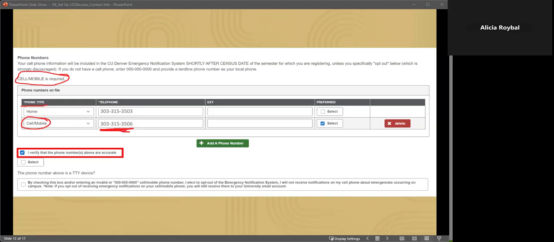And the reason we need you, the student's phone number, is because if we ever have an emergency on campus, or in the winter when we get snow days and they close campus, you will get text notifications of those updates. And yes, we do get snow days. Once you see your cell phone listed, you then will just click the little box to verify the phone numbers are accurate. You do not need to worry about these boxes below, just the one to verify your phone numbers.